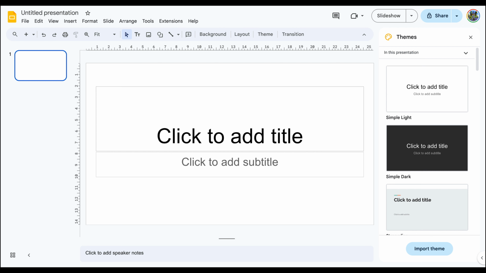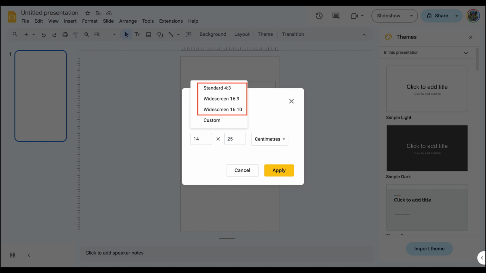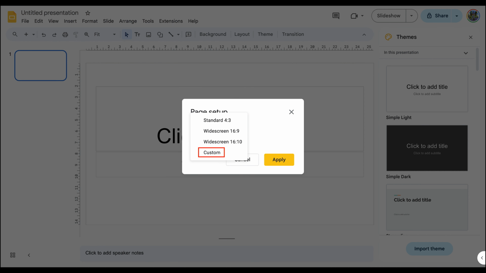Head back to File, Page Setup in the top menu. In the drop-down box, select one of the standard horizontal sizes or use the custom option to input your own horizontal dimensions. Then, click Apply. Just like before, you may need to adjust your content to fit the new layout.